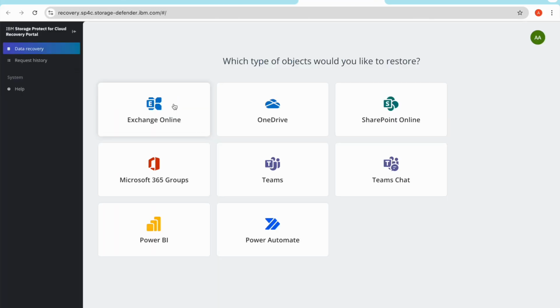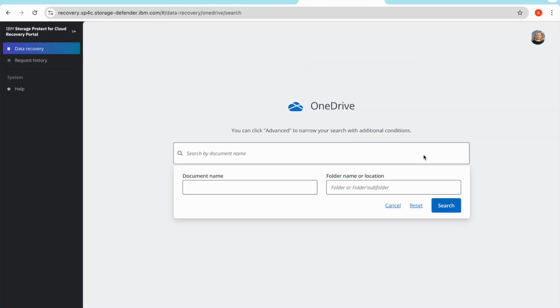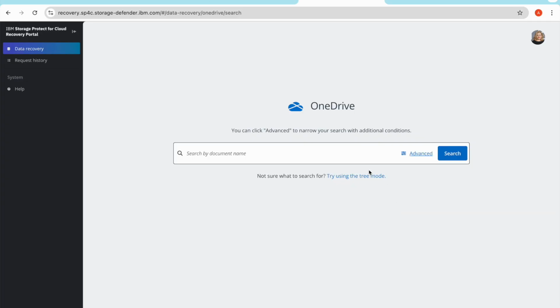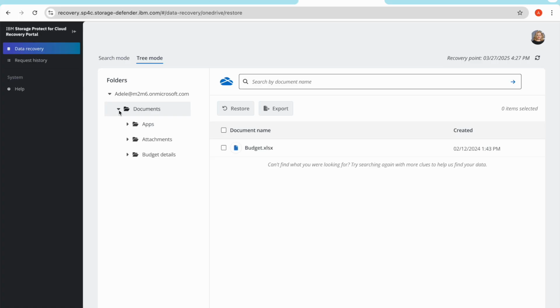Now it asks us what type of object we want to restore. It could be something from Exchange, OneDrive, SharePoint, or even a Teams chat. In this case, Adele wants to restore something from her OneDrive. We can use the advanced features to search for the particular file, or we can use the tree mode and sort through the hierarchy and see which file we want to be restored.